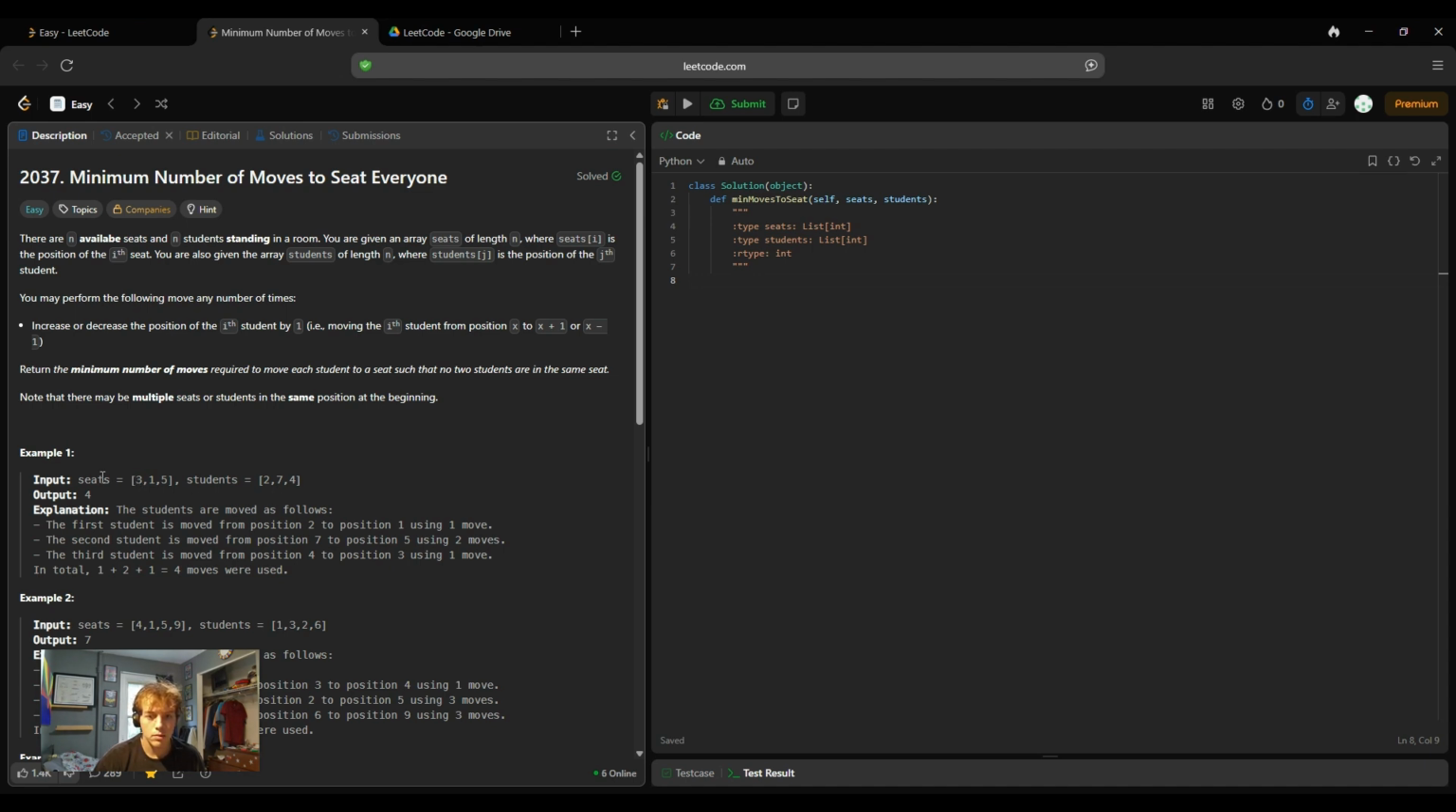So we have seats at index 3, 1, and 5. So we would need to move 2. We could decrease 2 by 1 because we need to fit student number 2 in the first seat. So we subtract this by 1. We move on to 7. What's the closest seat to 7? It's 5. We move 7 down 2. And then we move 4 down 1. So it's a total of 4 operations.